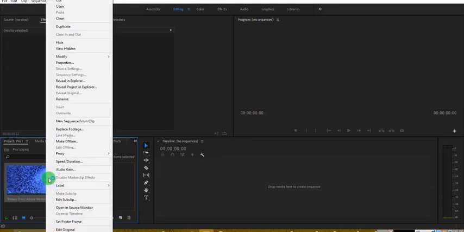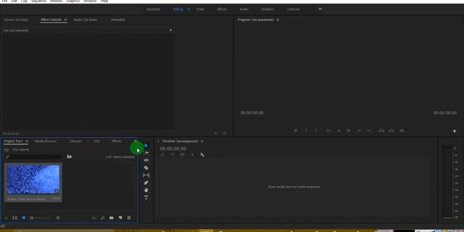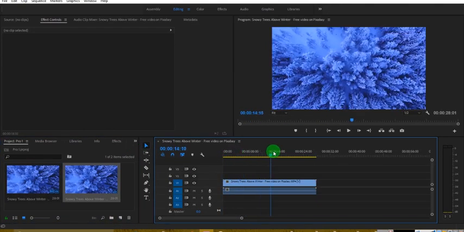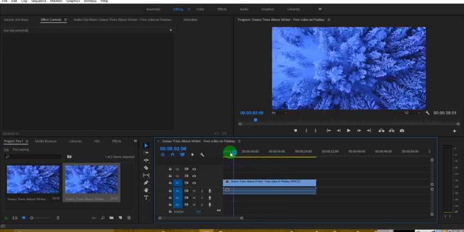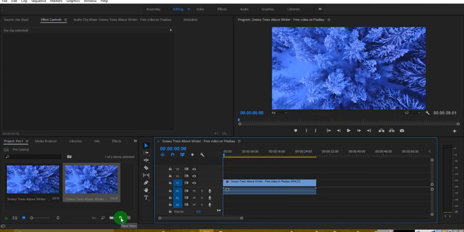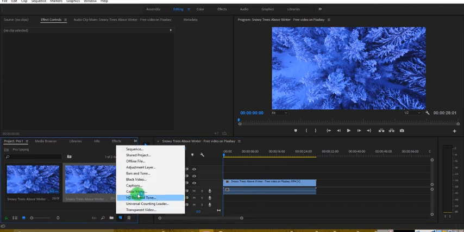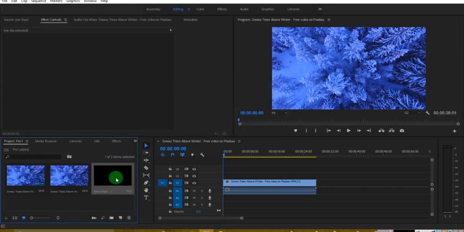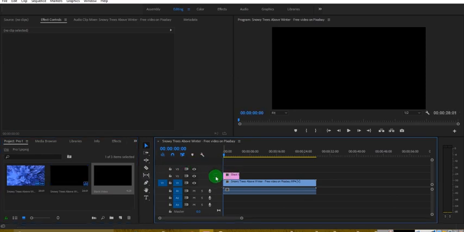Now right-click, and select New Sequence from Clip. Now click on this new item button, and select Black Video. Make these settings default. Hit OK. Now drag this video to the timeline, and stretch this to the end of the clip.